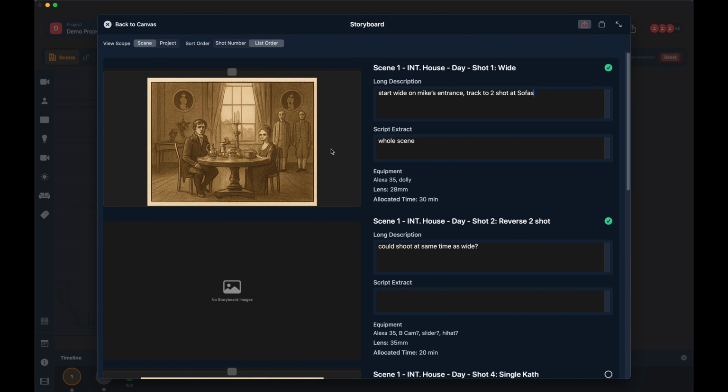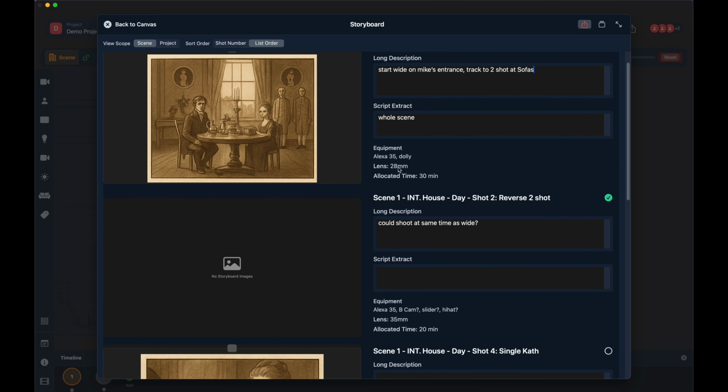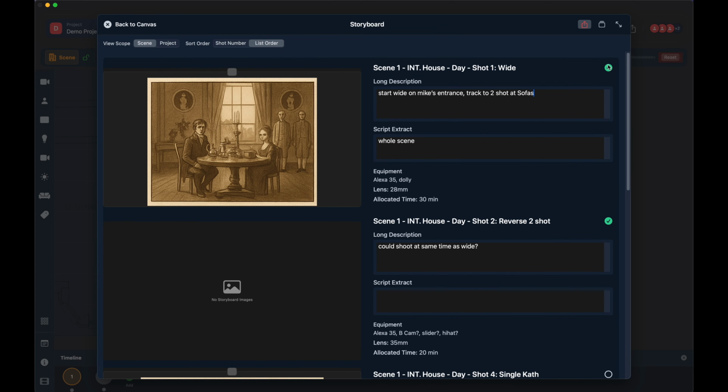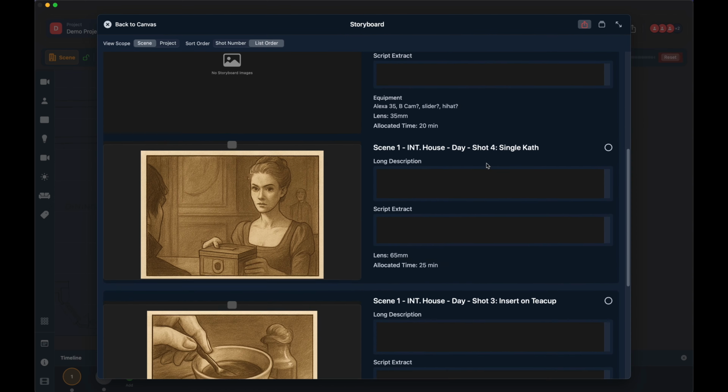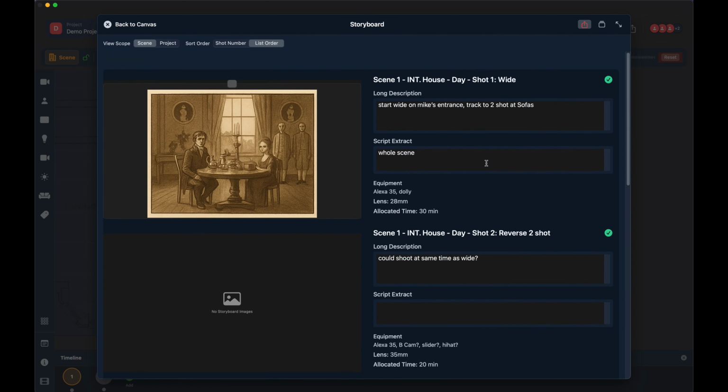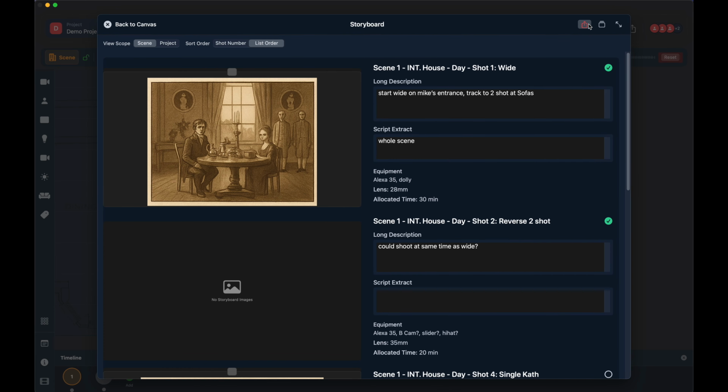And then we can just go through and see all the essential information. We can see our storyboard, our description, our script extract if we've got one, our equipment, our lens for this shot, and the time that's been allocated to it. And it's just a really quick way of seeing that. Really all I want to see is the storyboard, what lens I thought I was going to shoot it on, and then tap it off as I go through. And I find this a really, really good view to have on set.